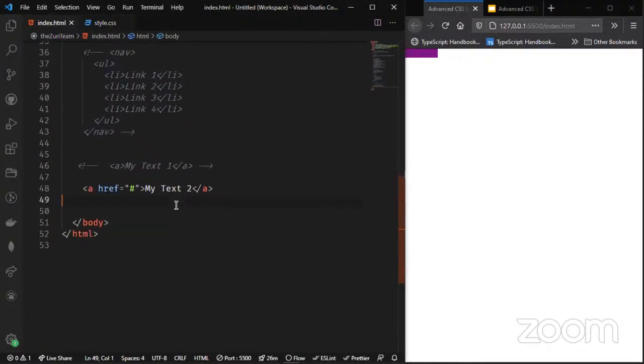link. So this visited selector selects only links that have already been visited or clicked by the browser, just like the name implies, visited. So it picks only the elements that have been clicked upon by the user on the browser or have been visited by the browser. So it's meant to help users distinguish the difference between links that they have visited and those which they have not visited.